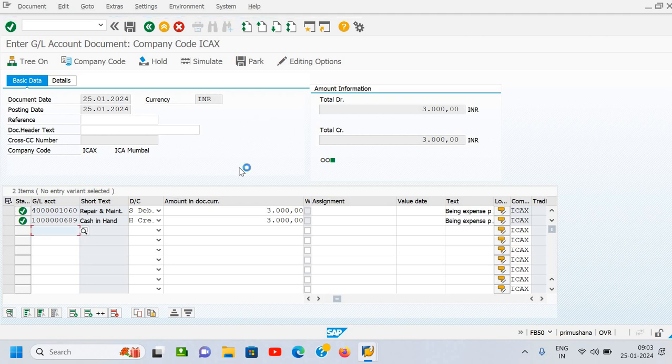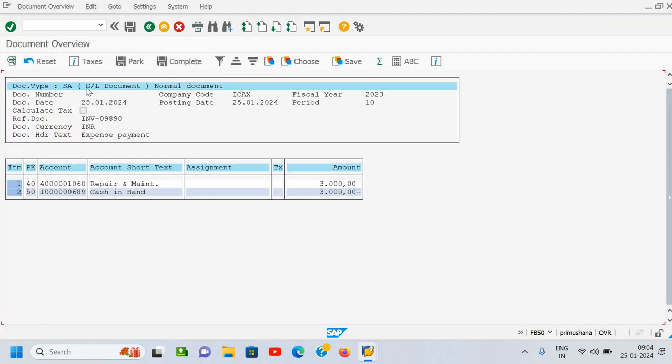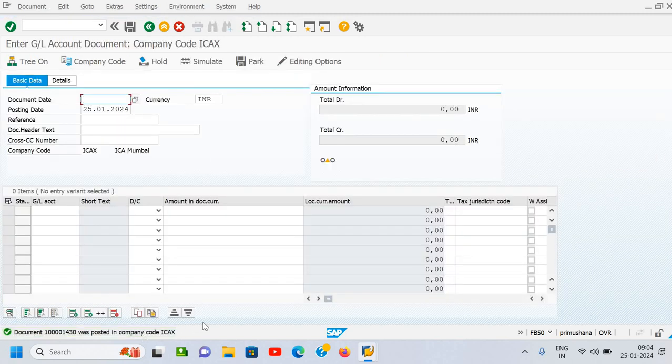Now, before saving this document, we need to simulate this entry. Now you can put the reference number, just like INV, invoice number. Document header text, you can put expense payment entry. Okay. So now go into the simulation. Now you can check the details if you want. Now after that, you need to just save this entry. Now the entry is working.